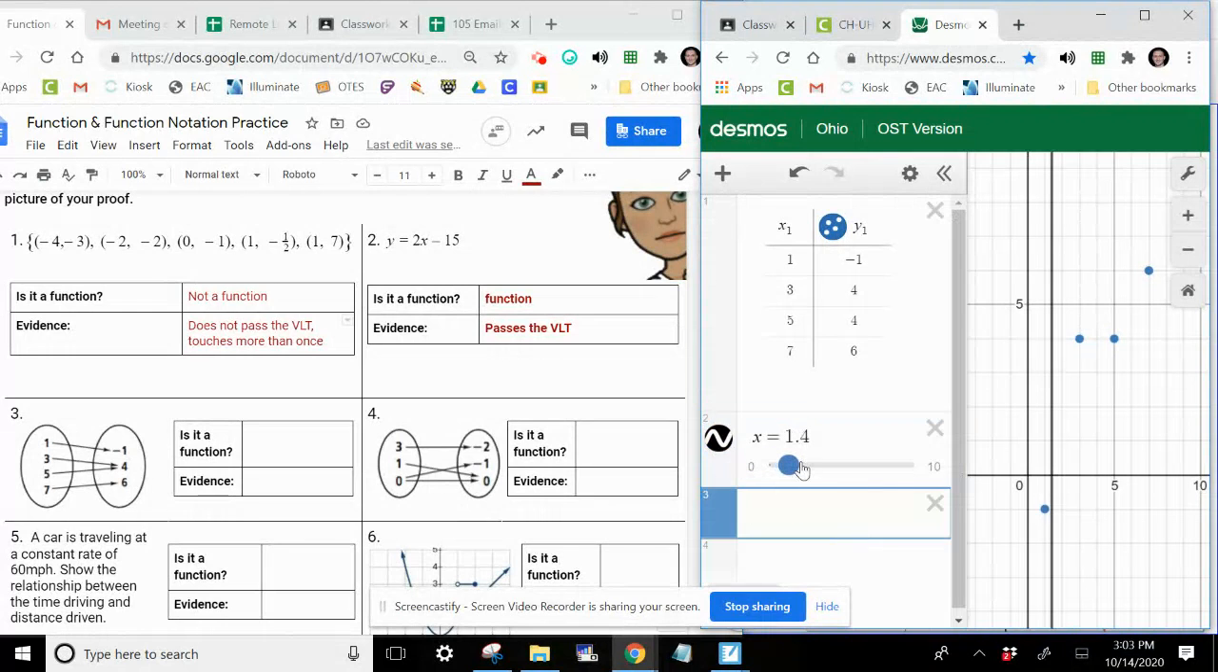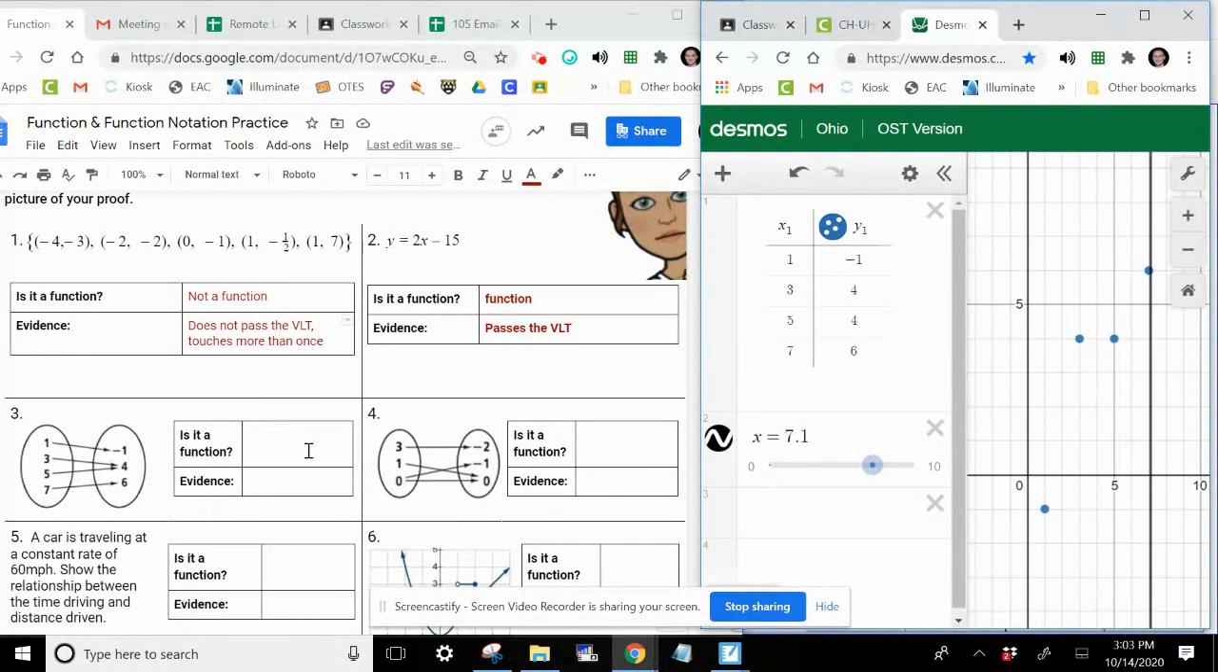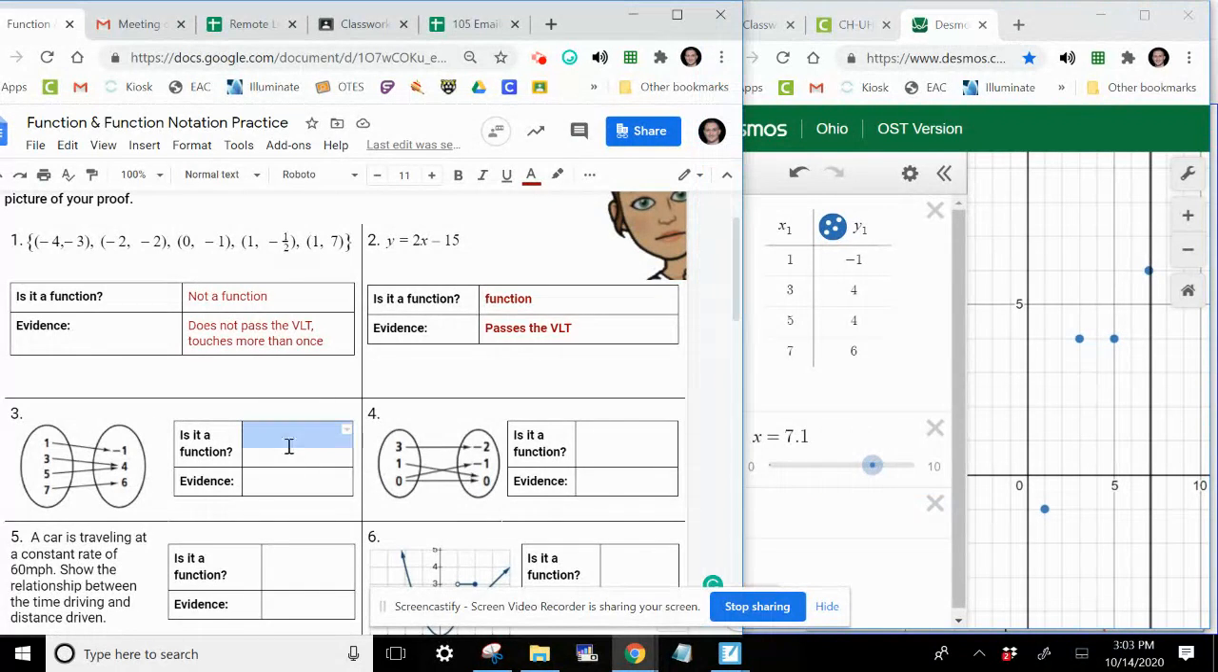So I'm going to take my slider, and it touches only once at this point, only once here at this point, and then only once here. So if it only touches once, then you have a function that passes the test. Okay. So now let's look at problem 4.